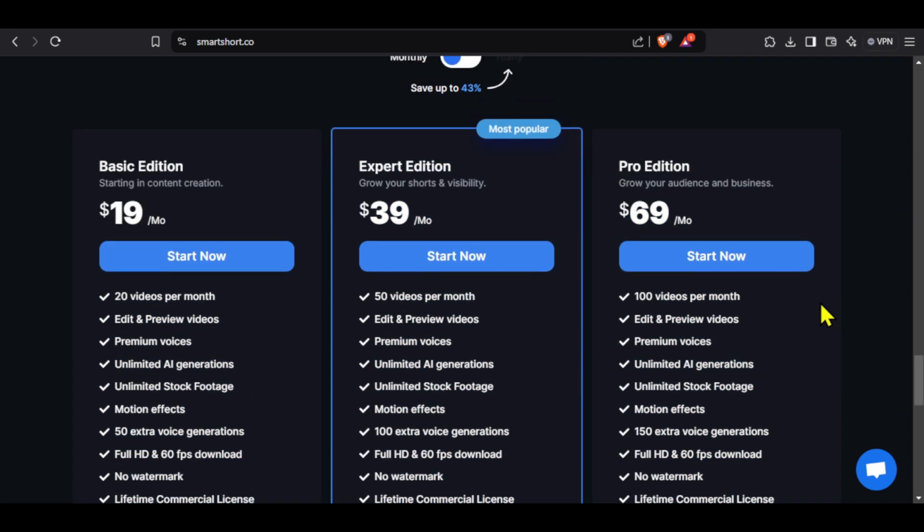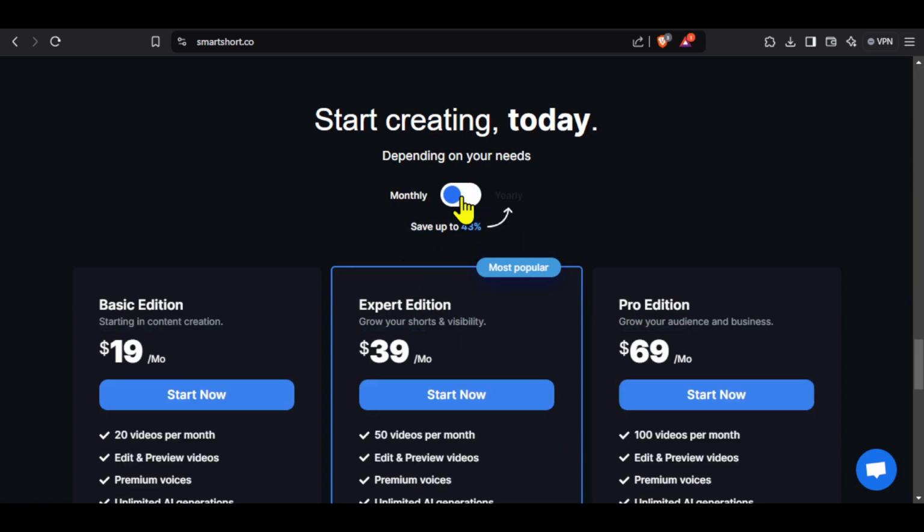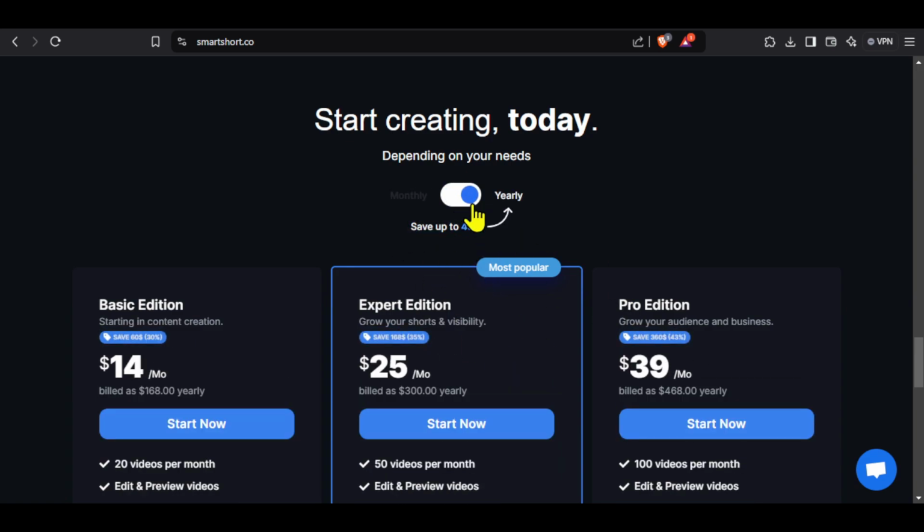On the top, if you select monthly, there are no discounts, but if you select yearly, you will get some extra discounts and we can get even more by using a coupon code. As the expert plan is the most popular, I will select it and click on start now.